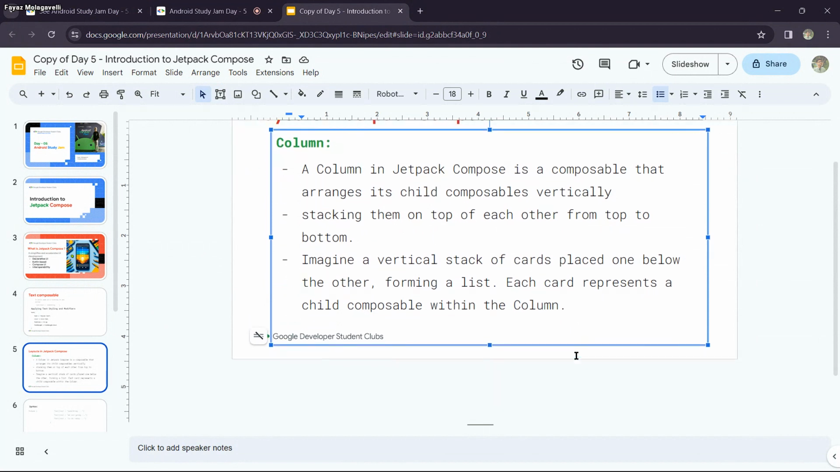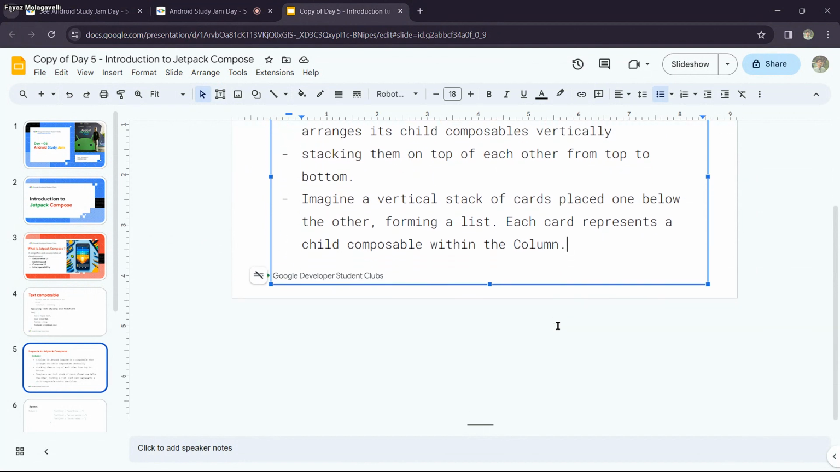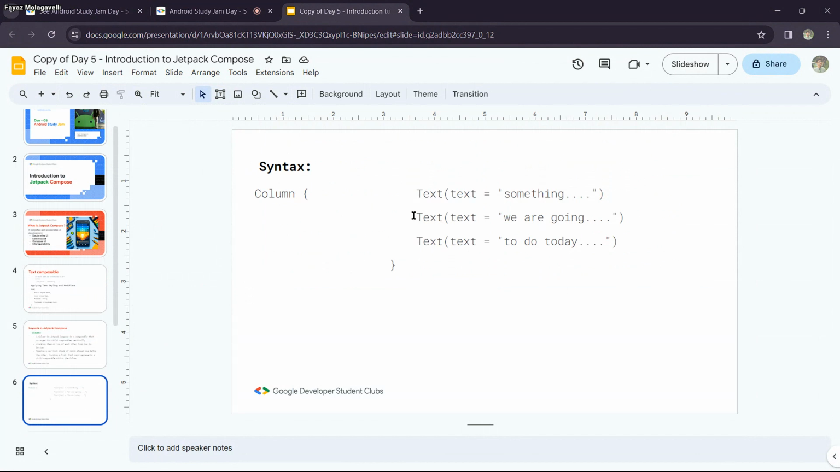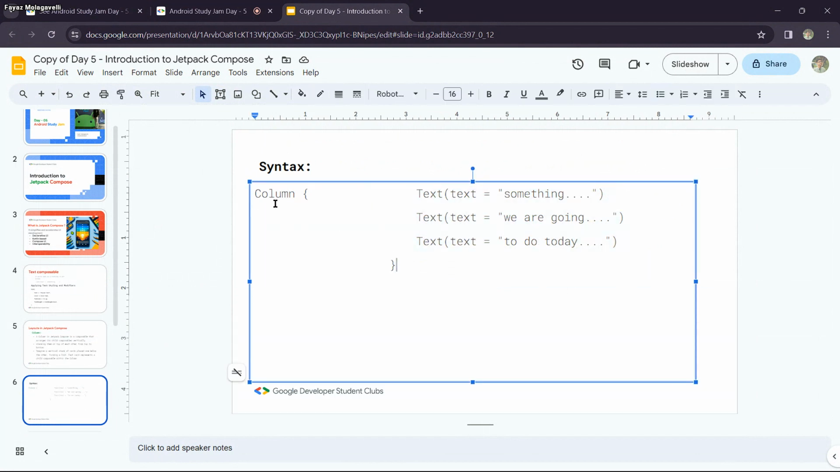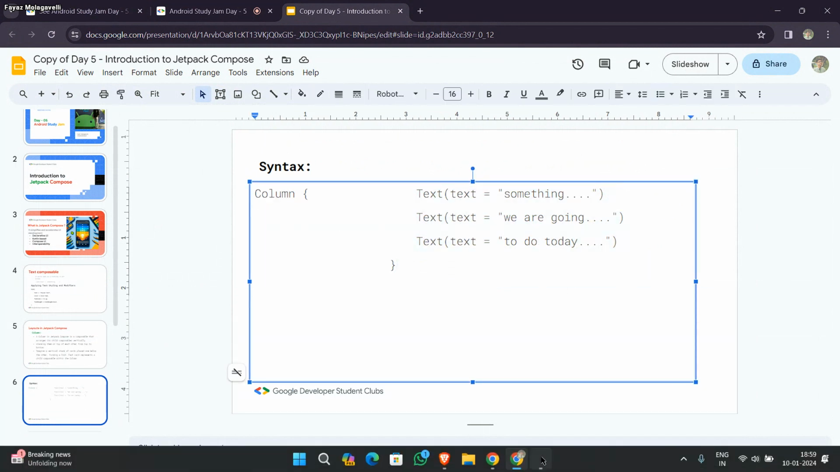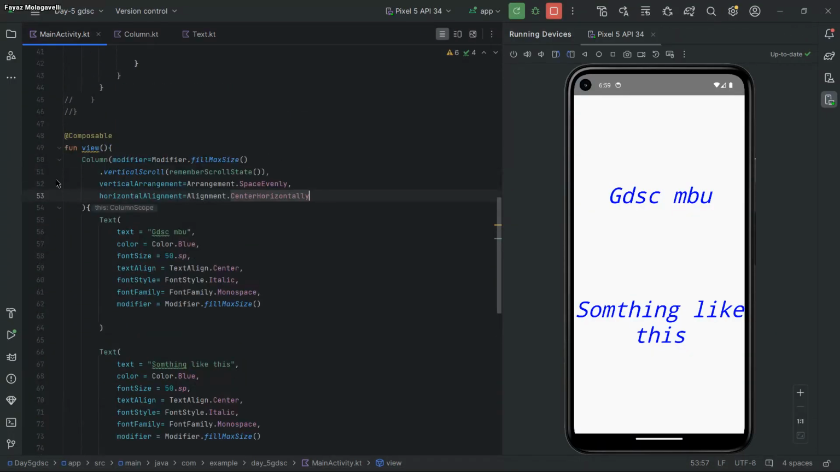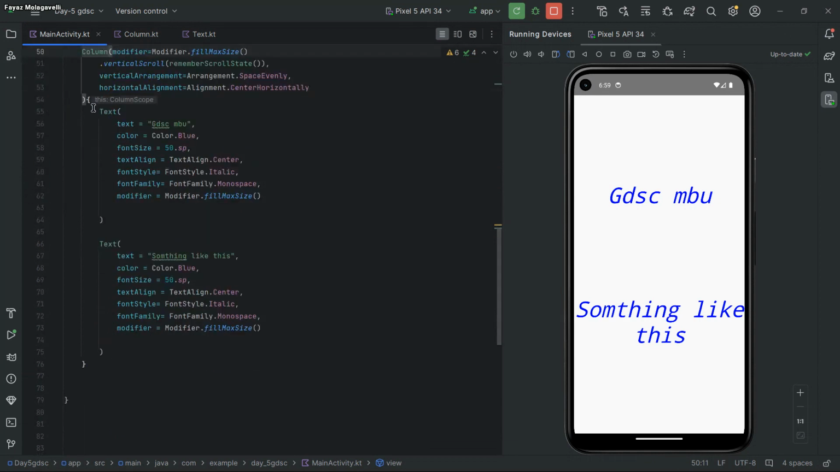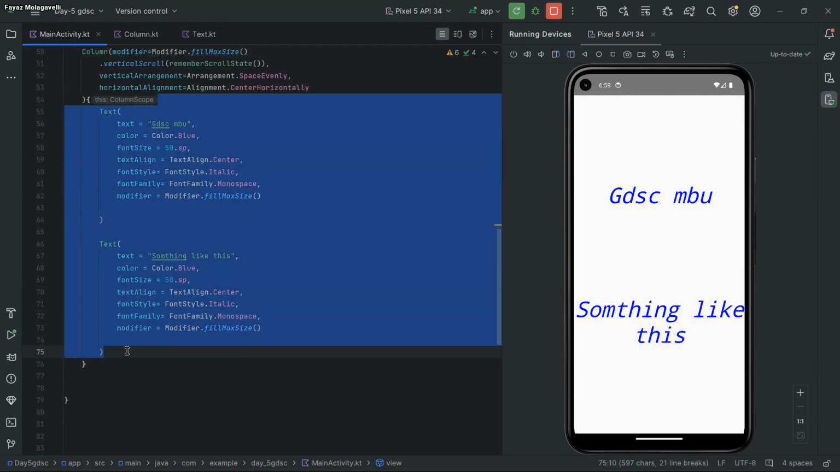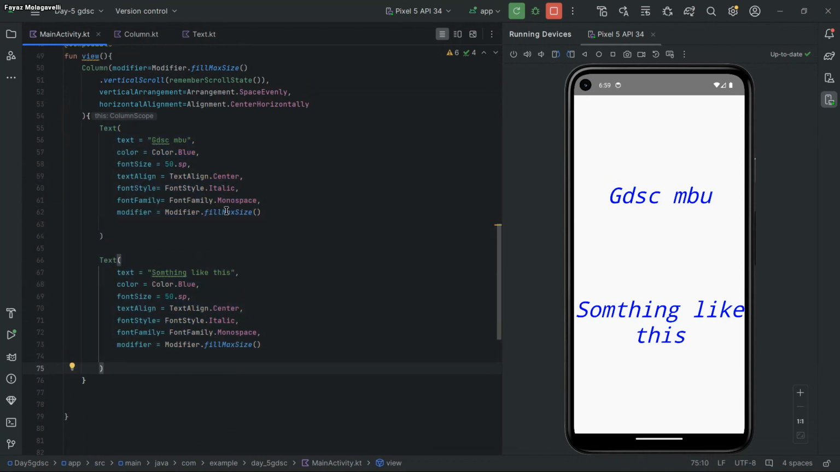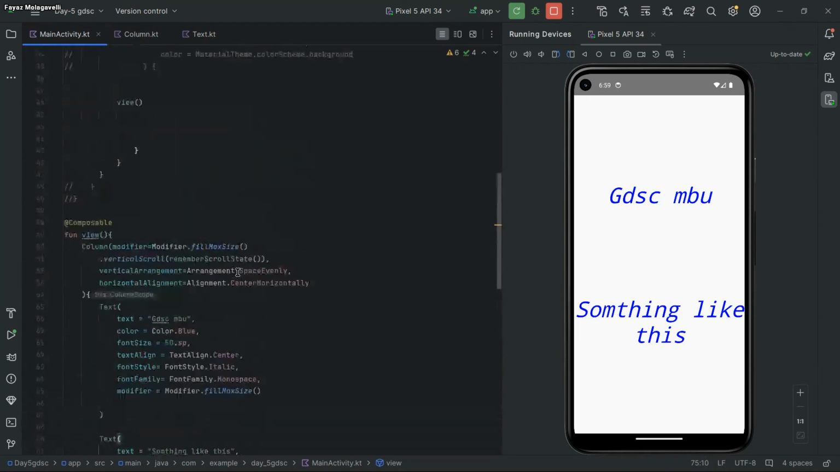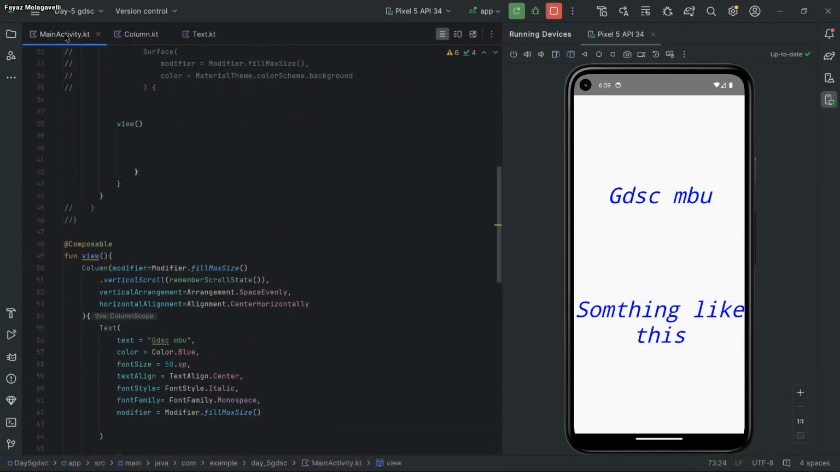This is the syntax of the column. As I already wrote here, you can just mention the column. If you want to modify anything, you can use modifier, or you can use any other attributes in these braces, or you can add items. You can add this in the column scope. Okay, you can add images also. I will show you it later.